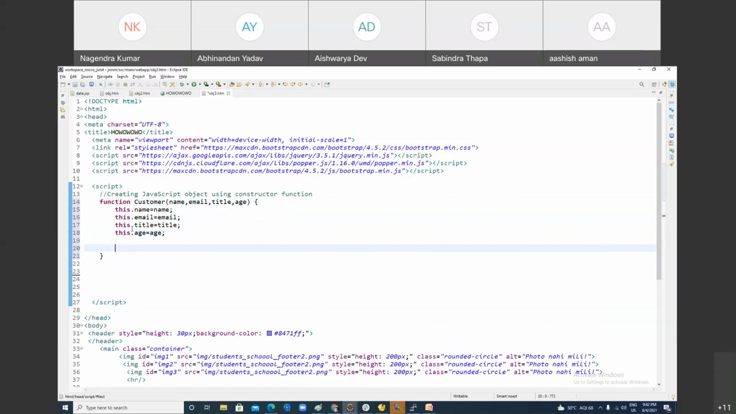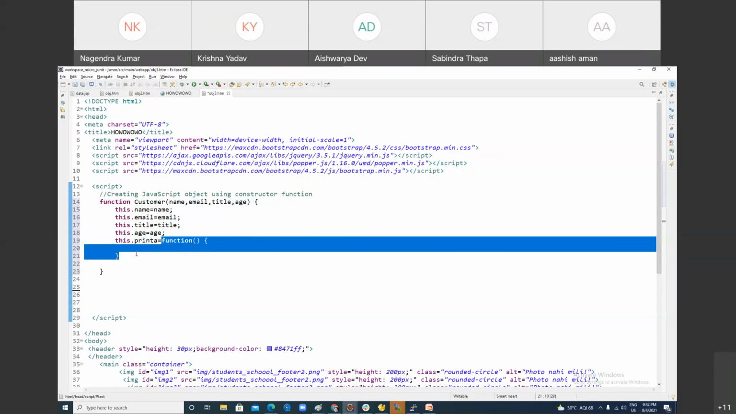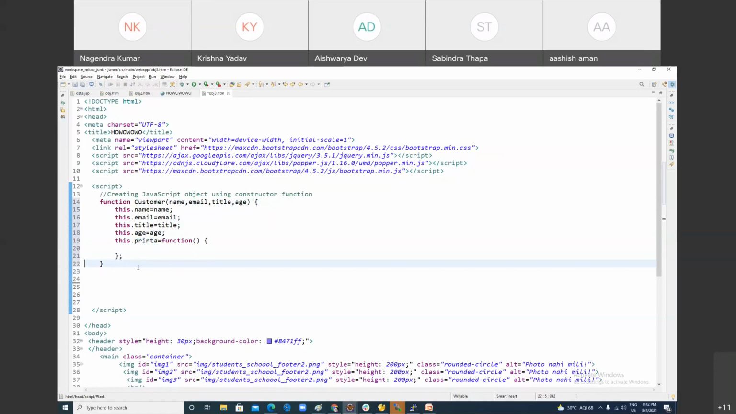You want to add some behavior also in this? Yes. So you can use the same way, this dot printer, and you can write an anonymous function over here, the behavior of it. I'm saying, this is a method name, function name, and function definition. A variable can hold a function definition, so there should be an anonymous function. Semicolon is optional here. So we have to define that anonymous function now, console.log.